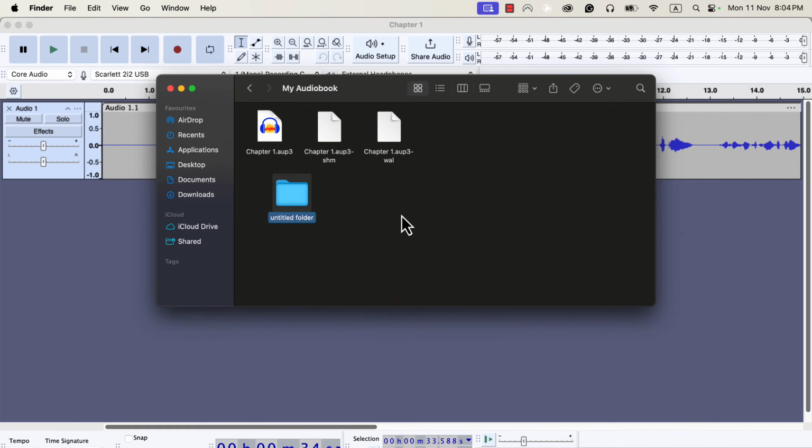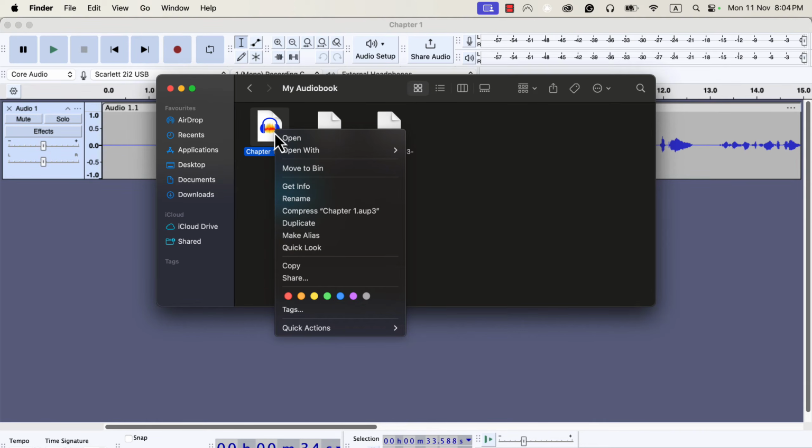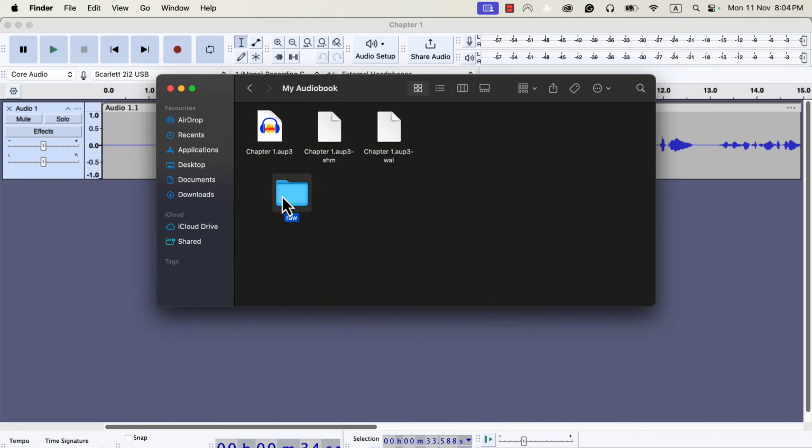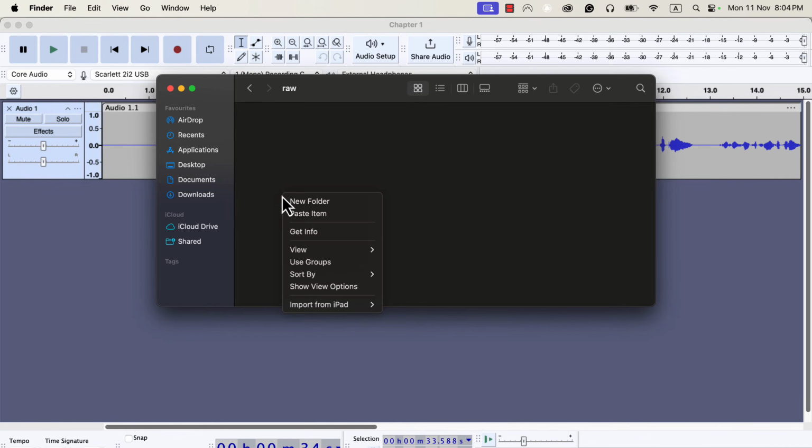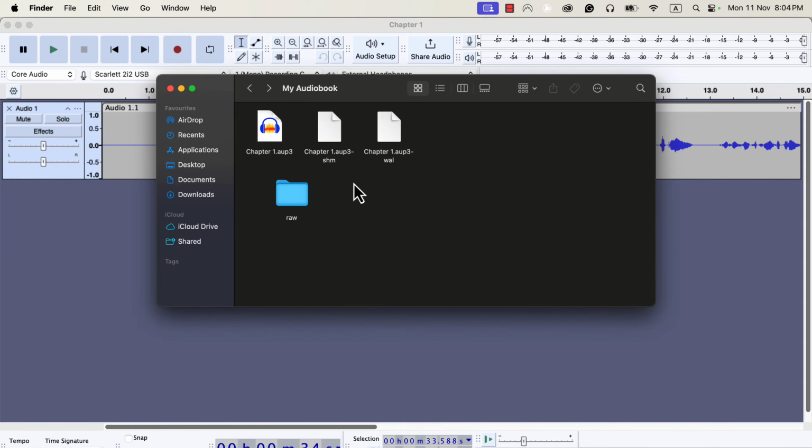For this, I will make a new folder called Raw, copy the OP3 file, and paste it into the Raw folder as a backup. This way, if you make a mistake during editing, you can return to the original recording. Please note that this is my suggested folder structure, but feel free to choose your own structure.